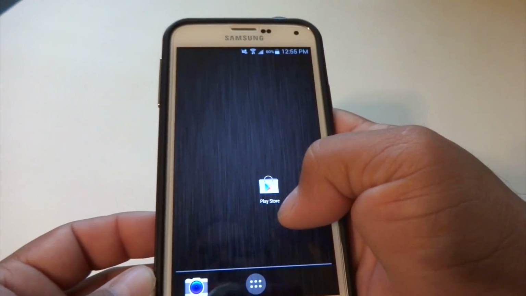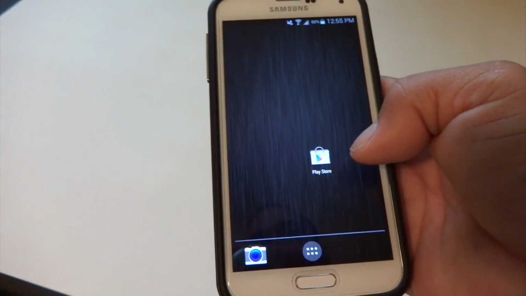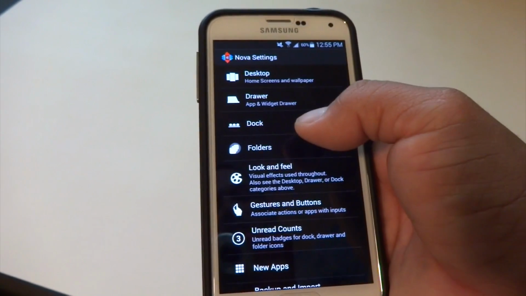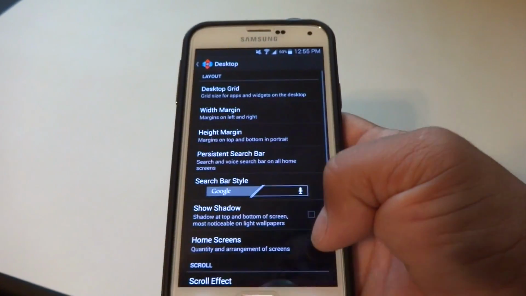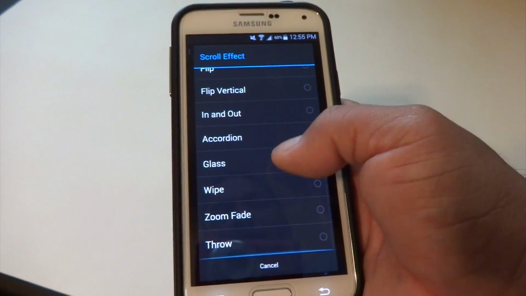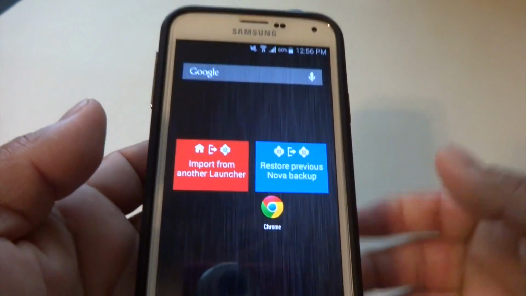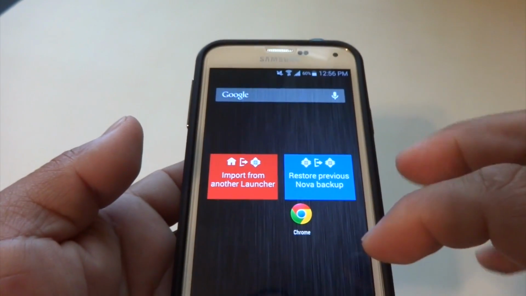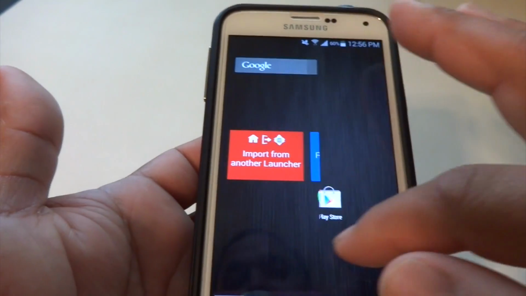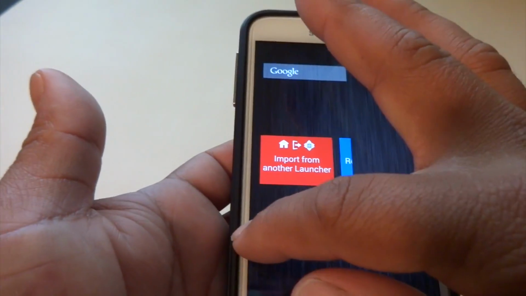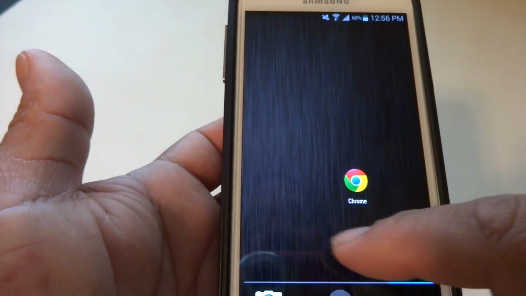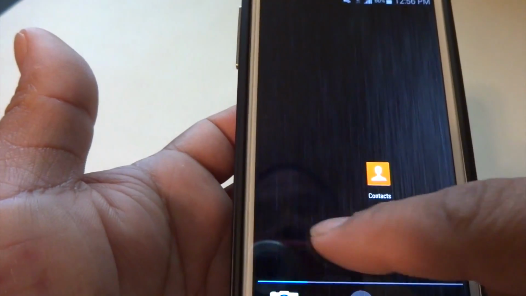And got that there. I keep pulling down my notifications to get to my settings. And so then we're going to go into desktop. And we've got scroll effect. And my favorite actually is Wipe. Okay, so the scroll effect that I've got is called Wipe. So I've turned that on, and you can see how it just kind of wipes to the next screen, and the app changes, and then you get to the blue again.